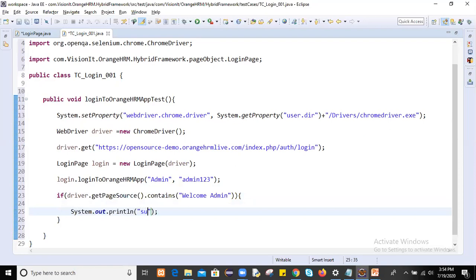Okay, you can write here, you can display one message: successful login into an application. Successfully logged in into an application.